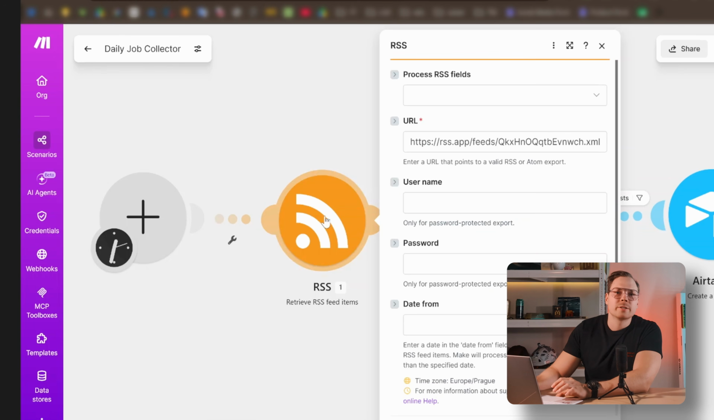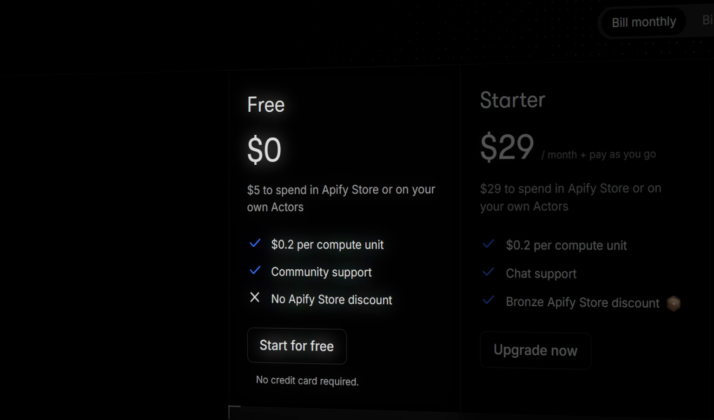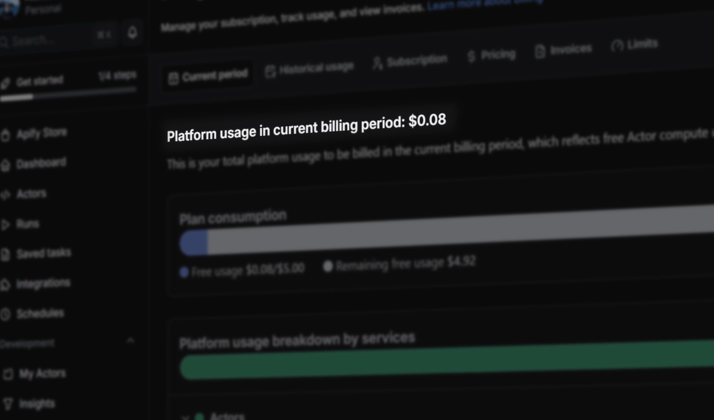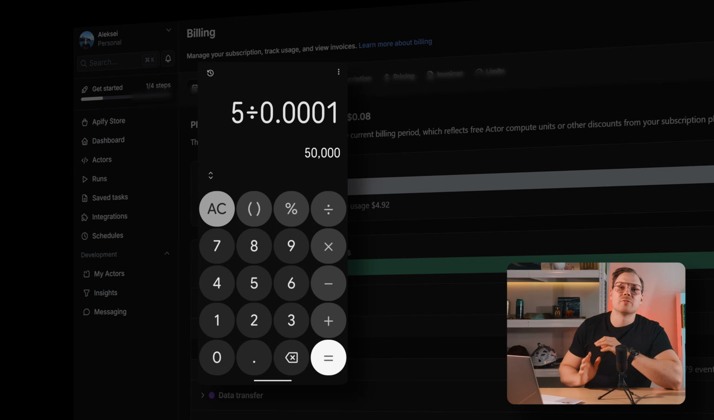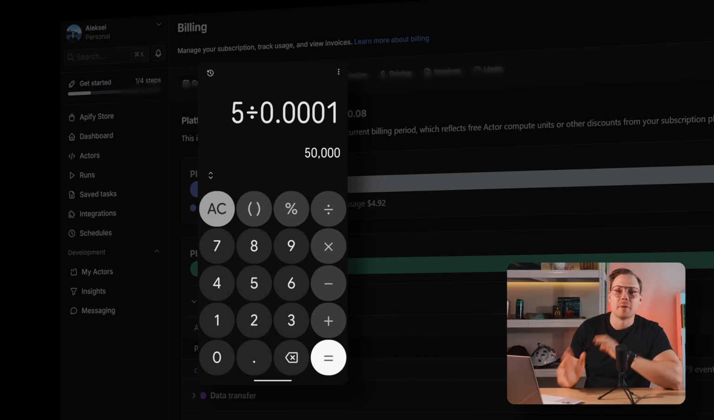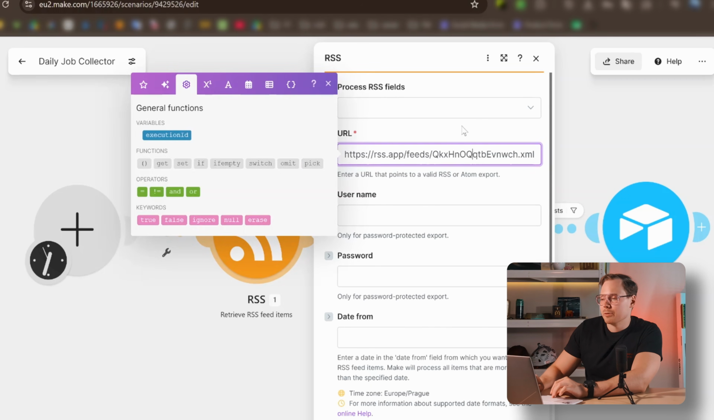To pull the data from LinkedIn, I'm using the Apify free plan. The free plan grants you $5 per month, which is 0.001 per event, a job listing. So this is essentially allowing you to pull 50,000 jobs per month. Inside the RSS module, we only need to set up the link. Let me explain how to do that.